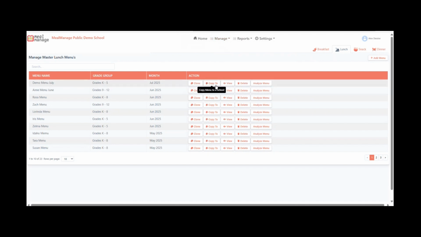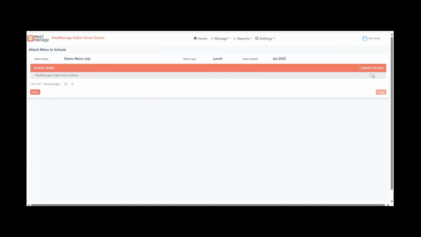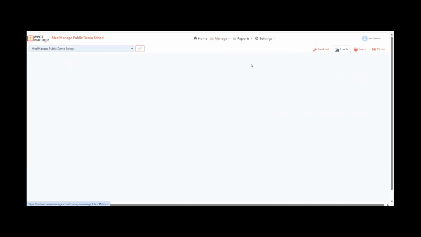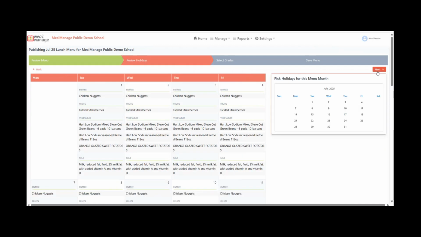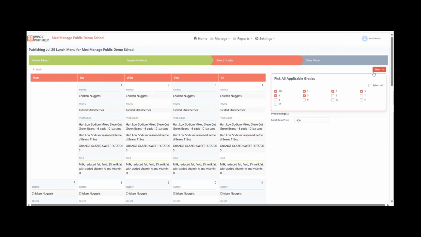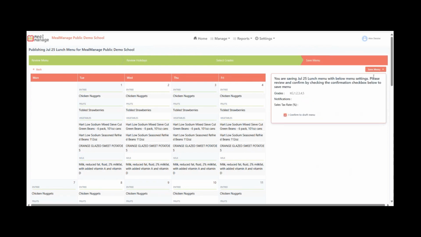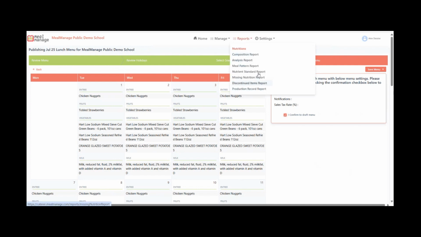and now I can copy this to my school to be able to publish it. So I'm going to copy it to my school, and my menu will populate under school menus, where I can now associate grades. If there's any holidays, I can mark off those days. My grades will be selected, and I'll have my meal item price. And then I can confirm to save the menu. Once I save this menu, it will populate on the parent portal, it'll populate on a public URL, and it'll populate on my POS. I also have various other reports here to help me with my nutritional analysis.